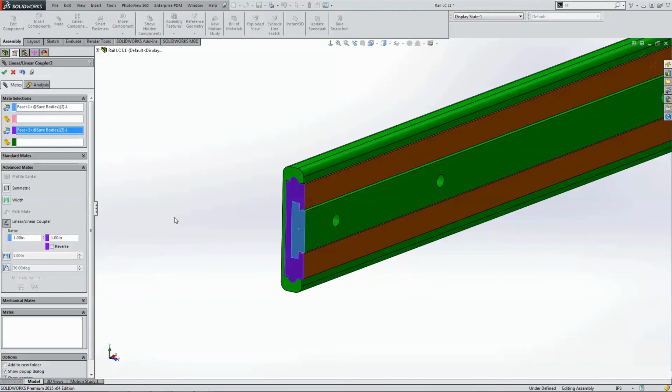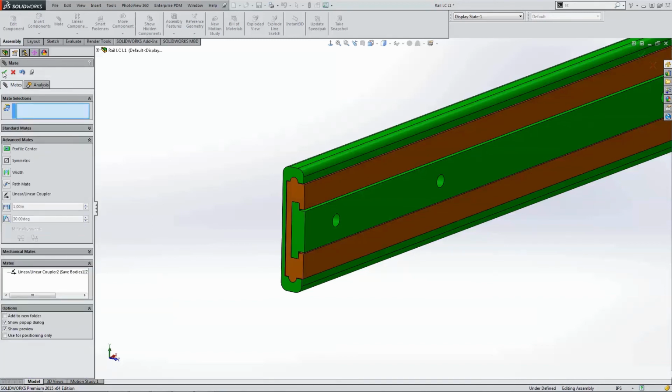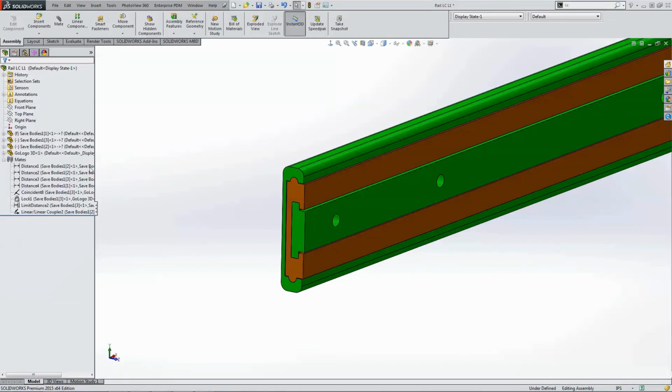So on this slide, I only want it to move out 10 inches. So you may have to do some math in your models, but for here, I'm going to say that I want this to move a ratio of 2 to 1 with regard from this face to this face. And that's simply all I have to do to make this model and example work. So I hit apply, hit okay again, and I've got a distance mate and a linear coupler mate.